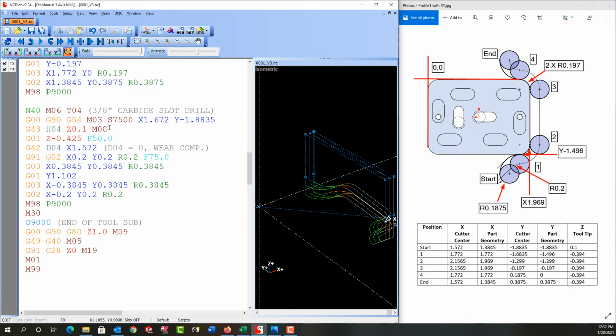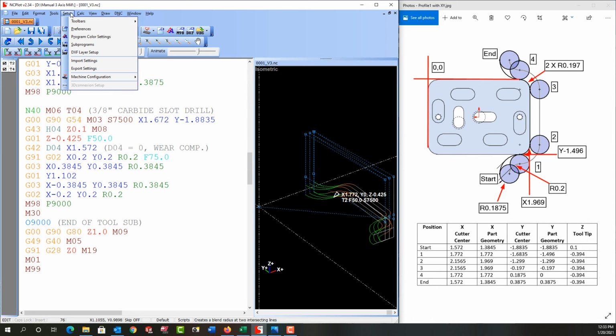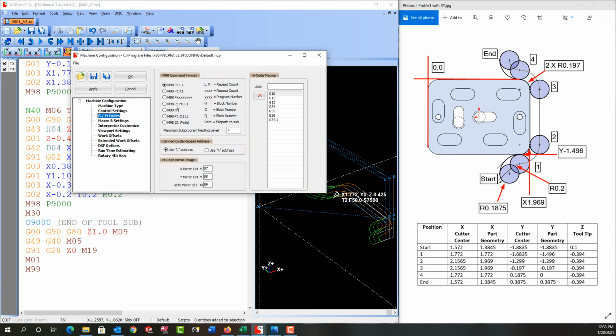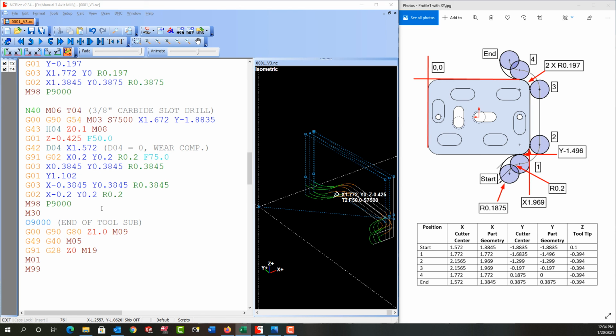But before we do, I want to point out, that's one thing I love about NC Plot. If I go to its Setup, Machine Configuration menu, and then I select the G&M codes, here I can change how my subprograms work. Because there are many different ways to call subprograms. I'm just working with this style, which is quite common in my area of the world. So you have to know how your machine calls a subprogram and use it properly. So I'm going to say OK because it's set up for the way my machine works. And that's how I call a subprogram.